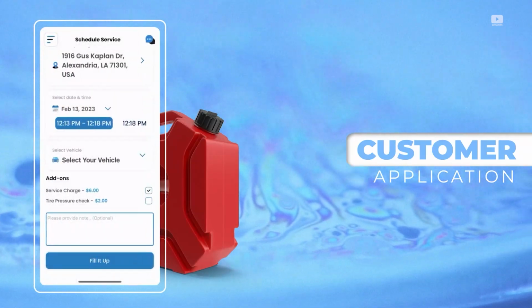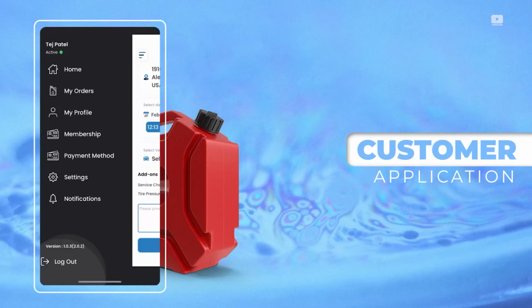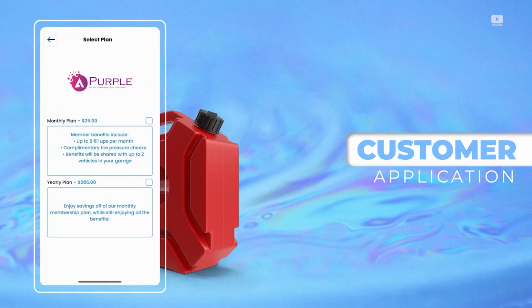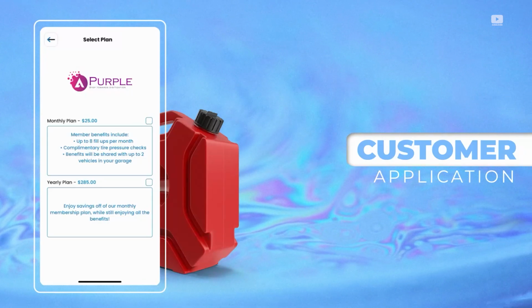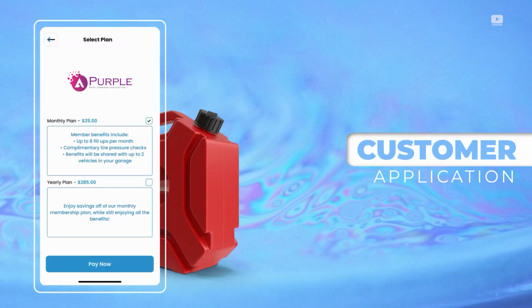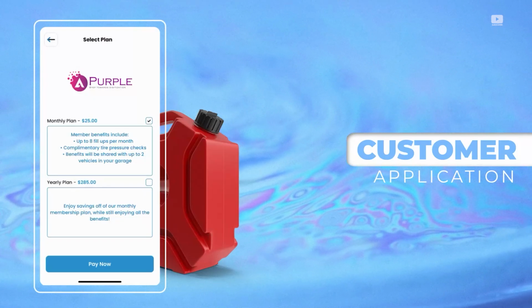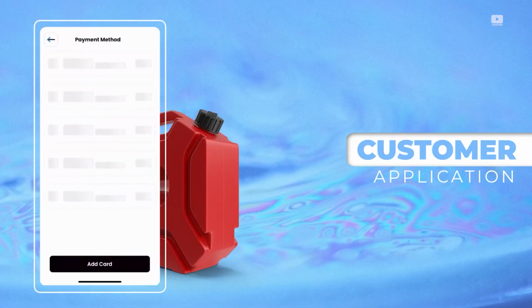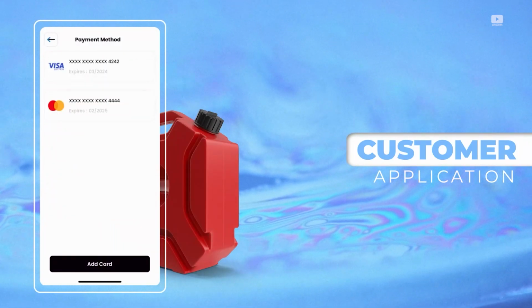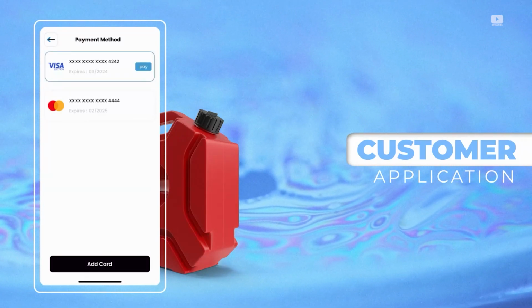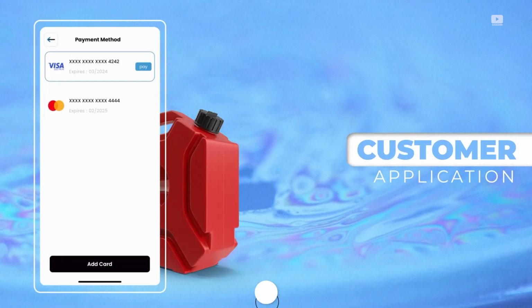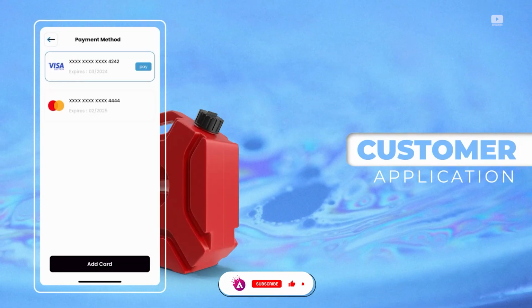And next one is the membership plan. He or she can subscribe for a monthly or a yearly plan that the application offers, and can view the benefits. He or she can compare accordingly, then choose the payment method which is convenient, or can even add a new card or use the same card that has been saved.